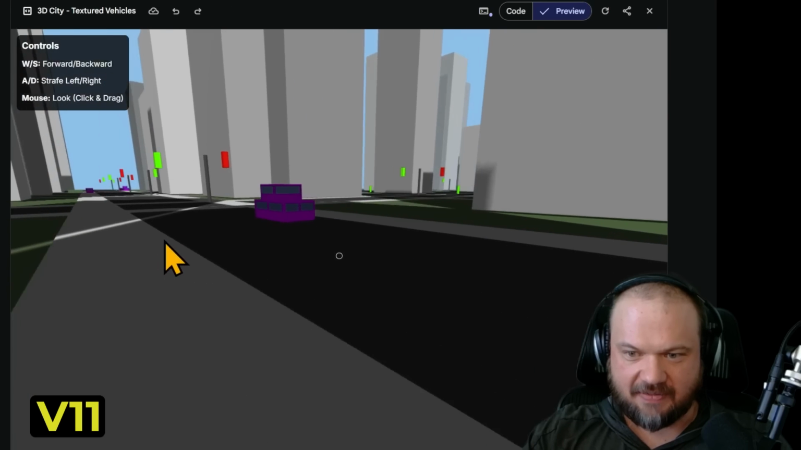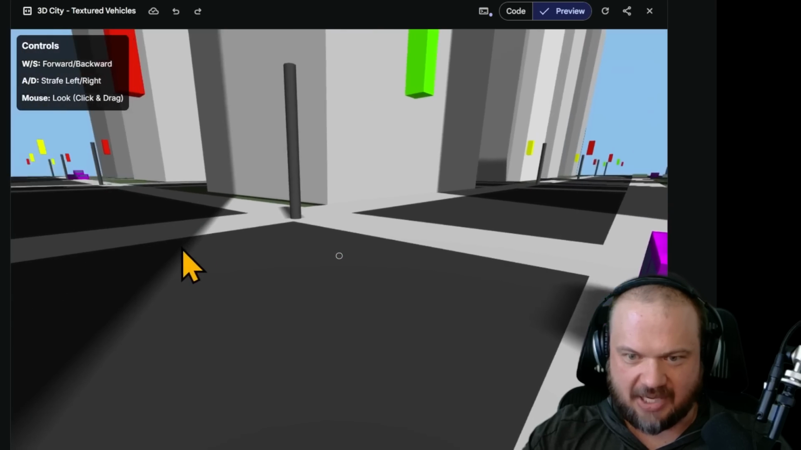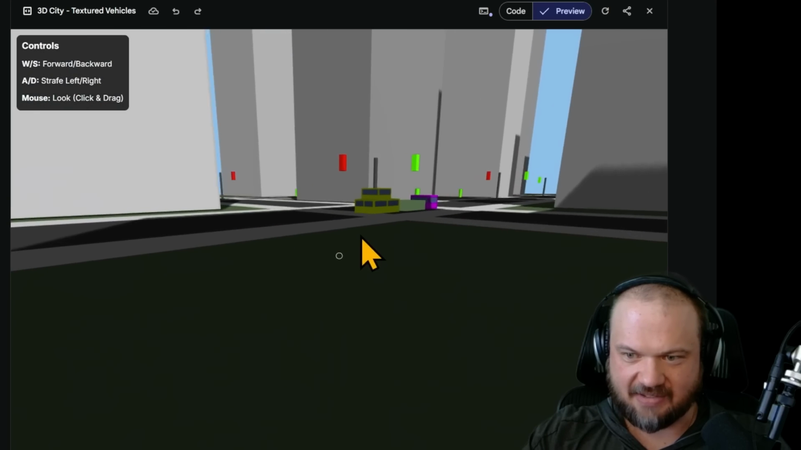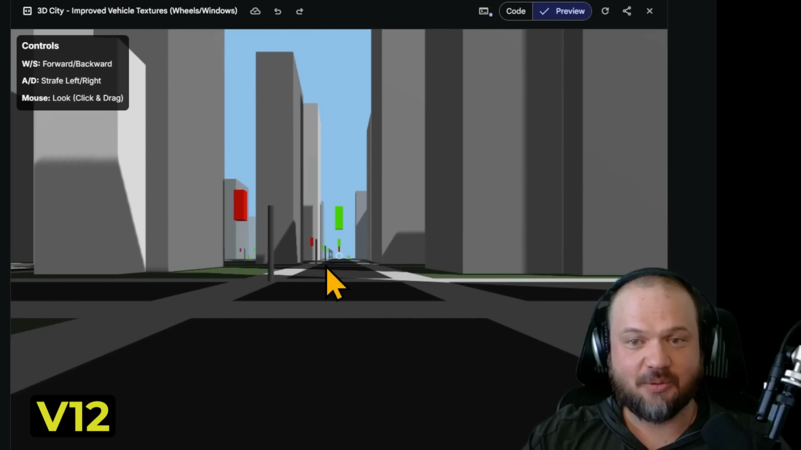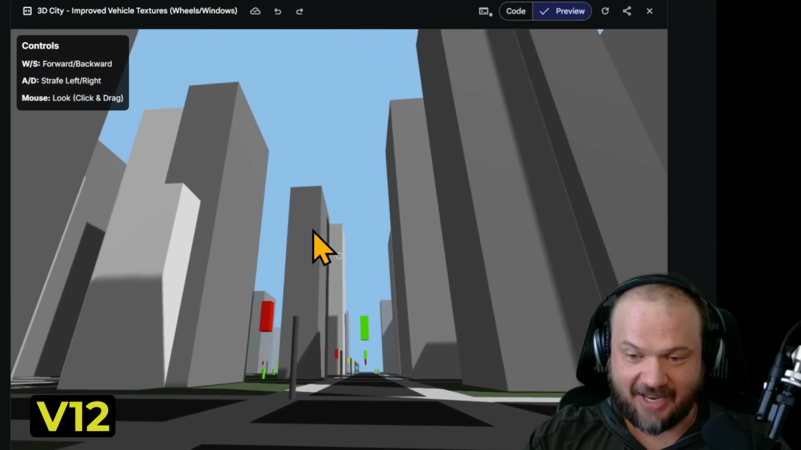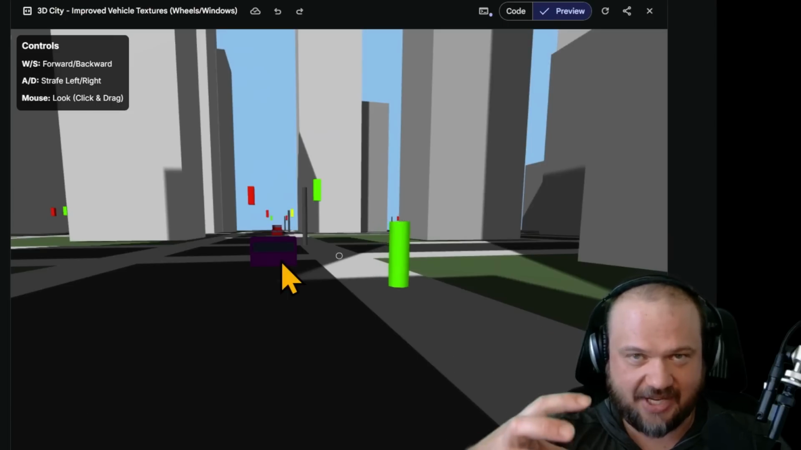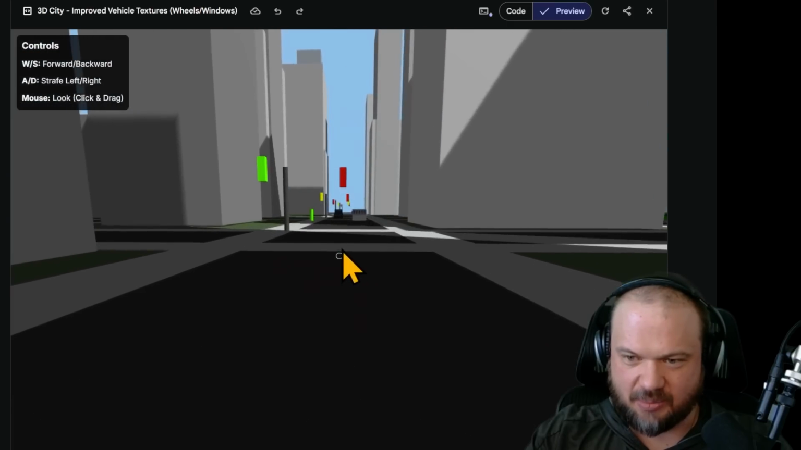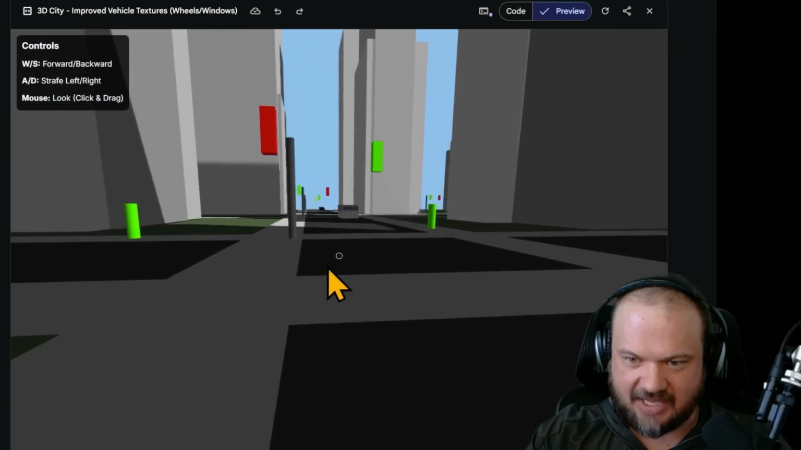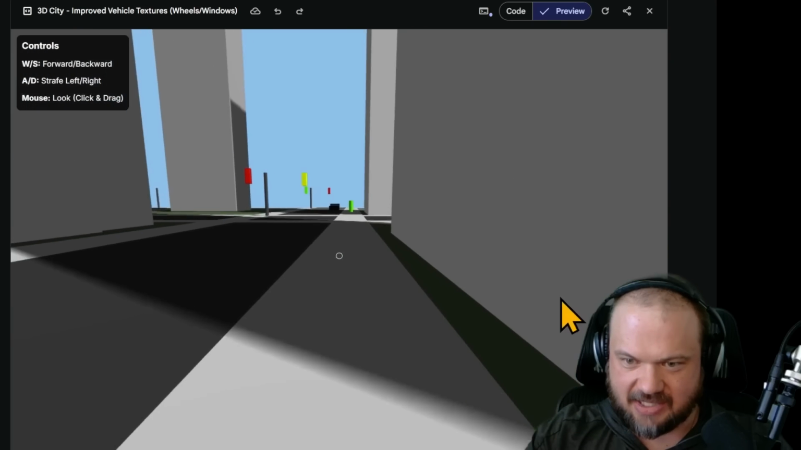So as you can see here, these sedans are now resembling some sort of a double-decker bus. But at the very least, we have some textures. Buses actually looking pretty good. Then we have improved textures because I told it, hey, those vehicles are looking kind of insane. Let's add some wheels. Let's add some headlights, etc. So, I'm going to say it did better. So let's see if our bus has that one wheel. Not yet. Let's see what else they did.